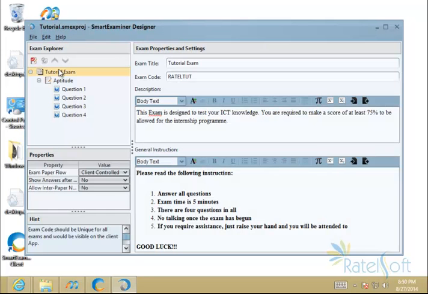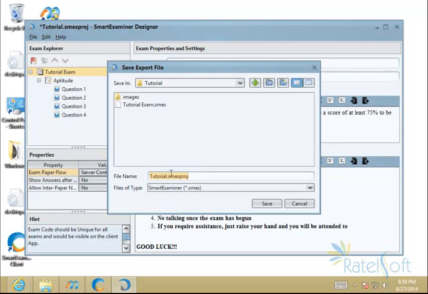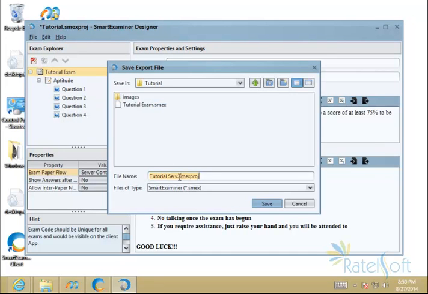So first thing I'm gonna do is to change this from client controlled to server controlled, okay, and I'm going to save. Let me just export this exam as tutorial server. No, before I do that, I think I need to change this. Let me change the code to 2 so that it lets me. Okay, I'm just gonna export this to tutorial server controlled.